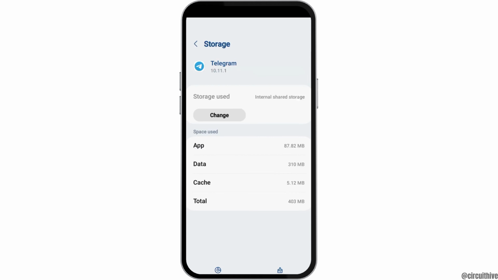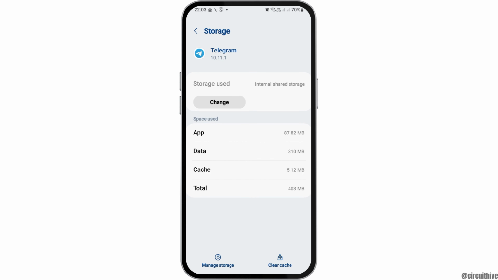After going back, now you have to tap on storage. After tapping on storage, now if you see any cache there, you have to clear the cache by tapping on clear cache and then go back again.